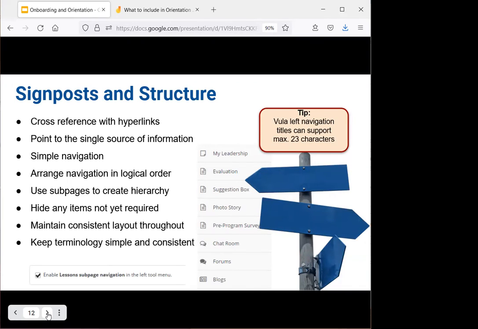So in terms of signposts and structure, we spoke a little bit at the start about what other resources are already out there and how you don't want to replicate a resource, but rather link out to existing resources. So a good thing to do here is to cross-reference all your content within your course as much as possible with hyperlinks.